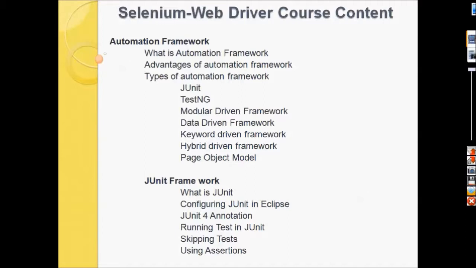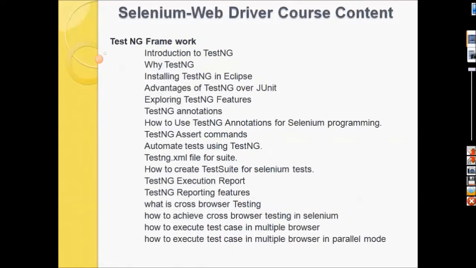move to the frameworks. We'll start a discussion with the help of one project, all the frameworks, JUnit, TestNG. This is how we need to use it. We can implement modular framework, data-driven framework, keyword-driven framework, hybrid framework, and we can go for the page object model also. So this is JUnit. We are discussing the topics. TestNG.